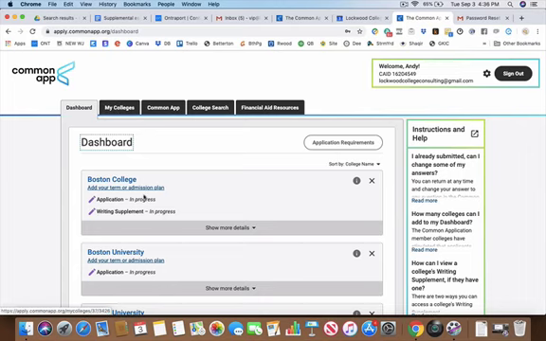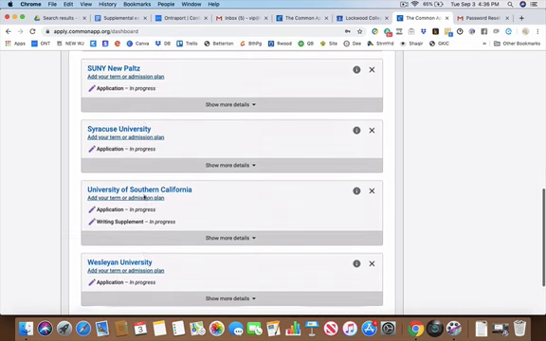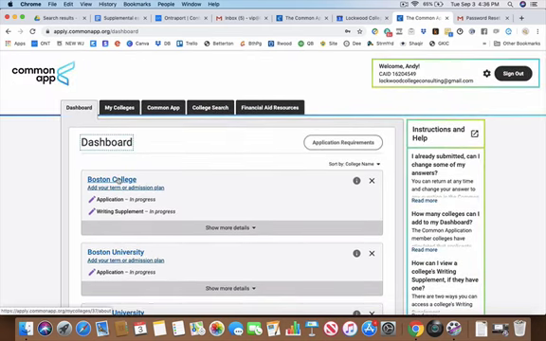So I want to compare and contrast that with Syracuse University, lower down on the dashboard, and perhaps in your hearts, which has only an entry for application in progress and doesn't mention writing supplements. So you might think to yourself, hey, self, there is no additional writing required. Okay, you'd be wrong. So first, let's go into the Boston College section.